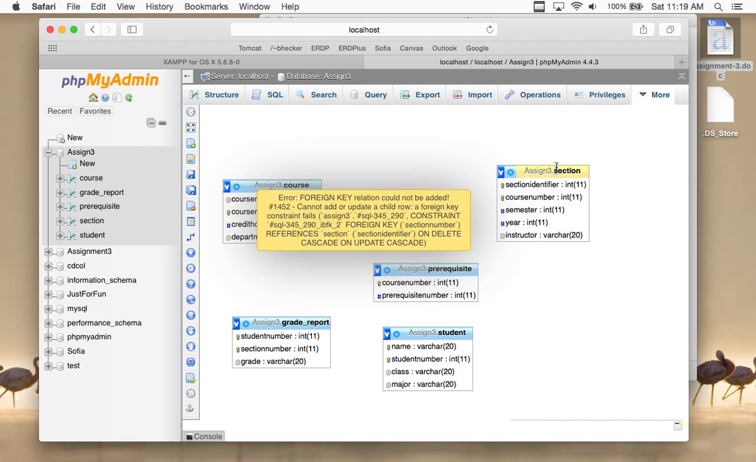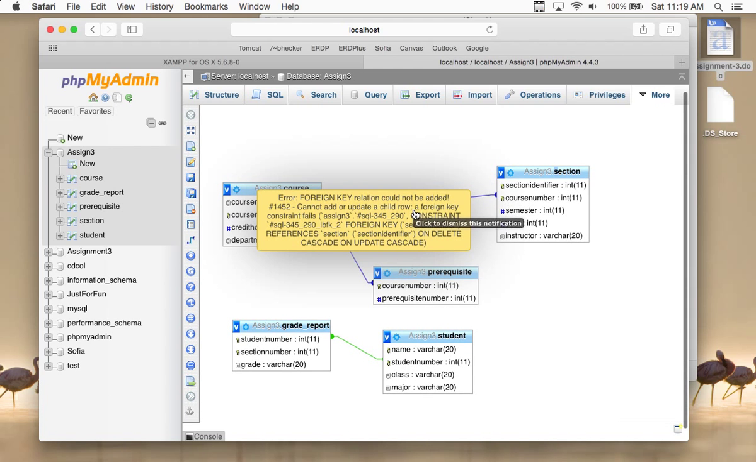Let's try one more item here then, because course number, course identifier, should be course identifier, course number, references section, course identifier on delete. Could not be added, cannot add or update a child row. A foreign key constraint fails. Because, did I not pick section number?